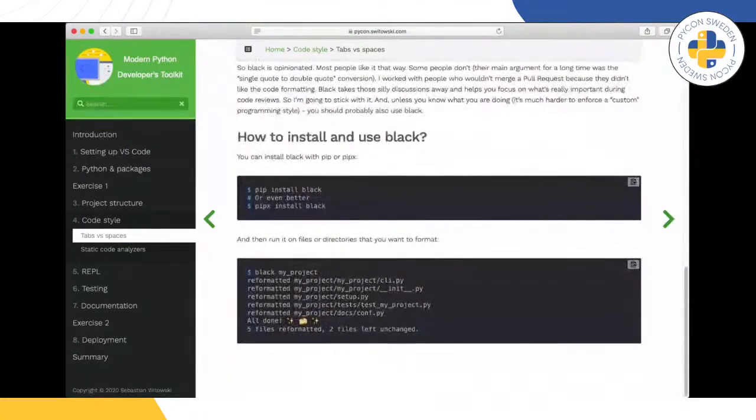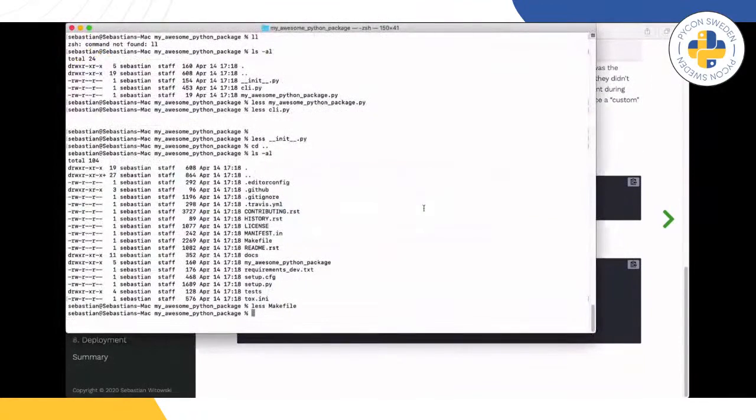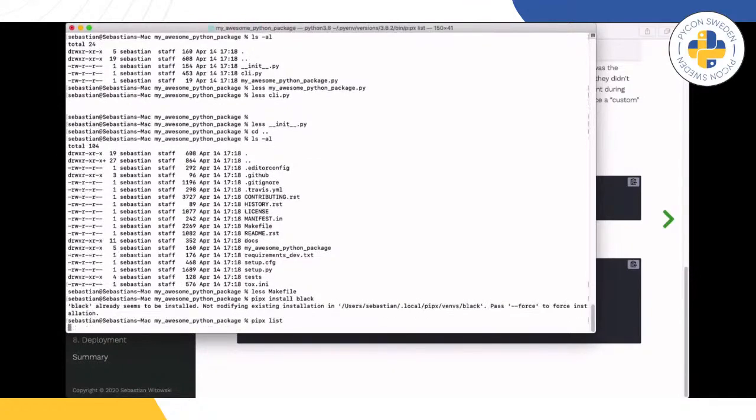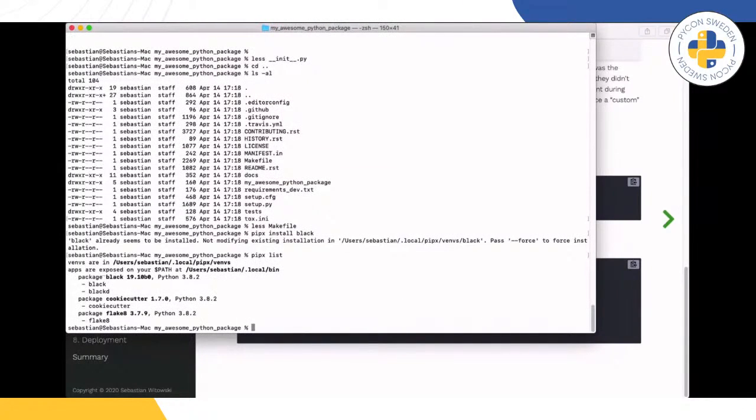Okay, so let's finally see Black in action. First, we need to install it. I suggest that you use pipx since you want to use Black globally in all your projects. Yeah, seems like I already installed it before. As you can see, we have two commands, Black and BlackD. I think this is to start a daemon.